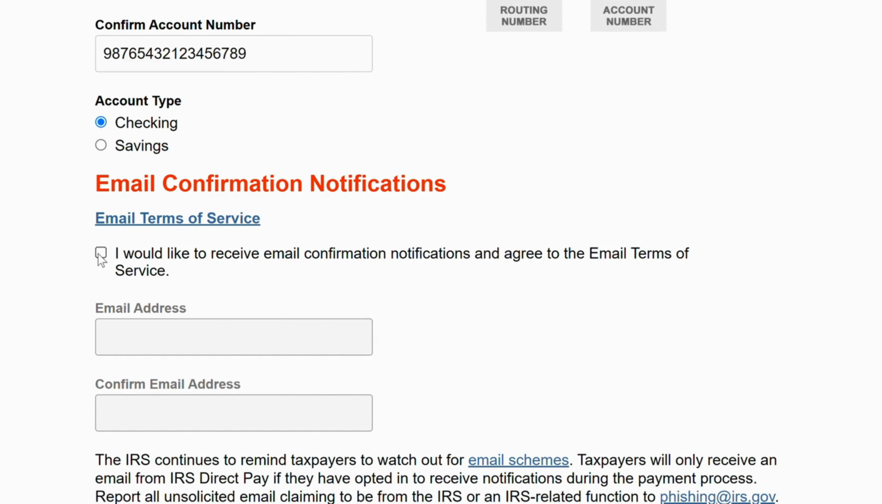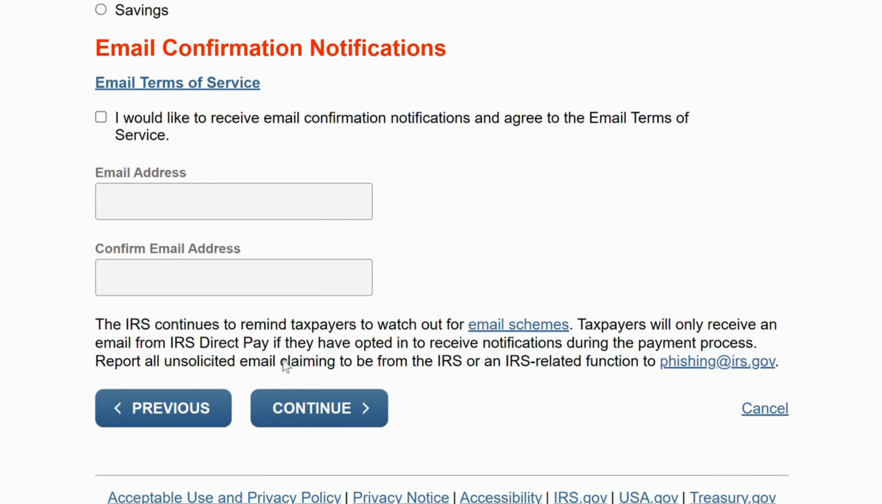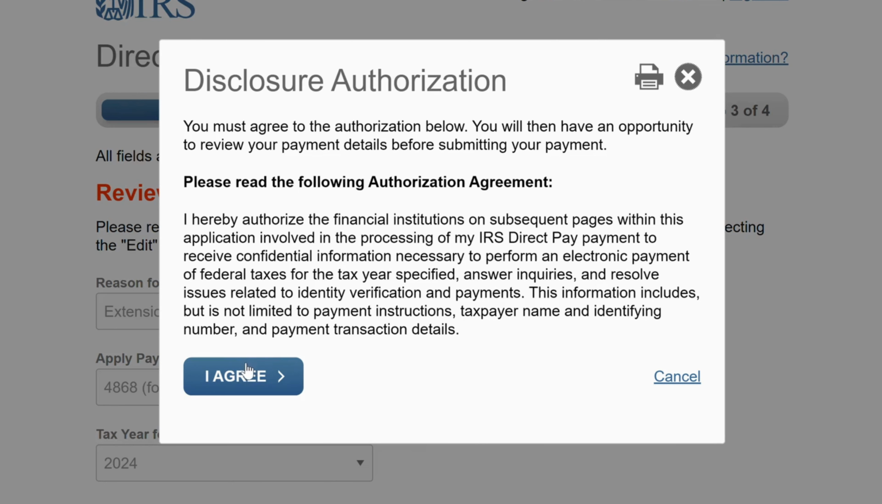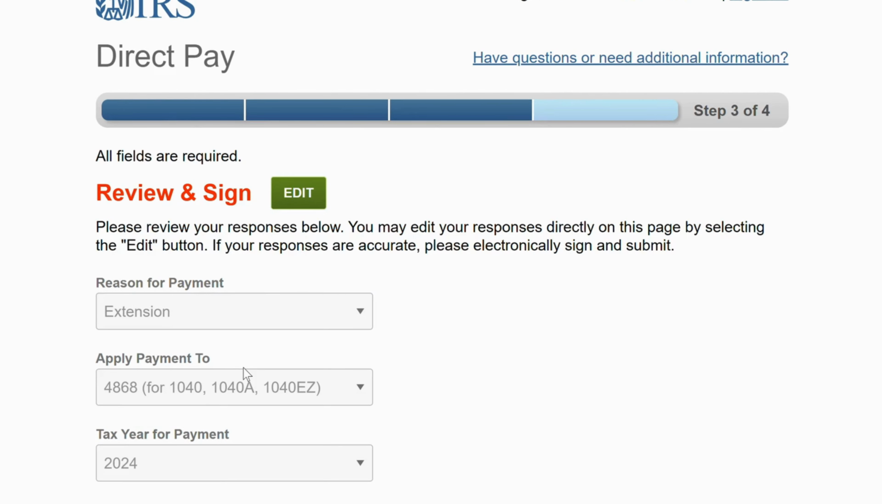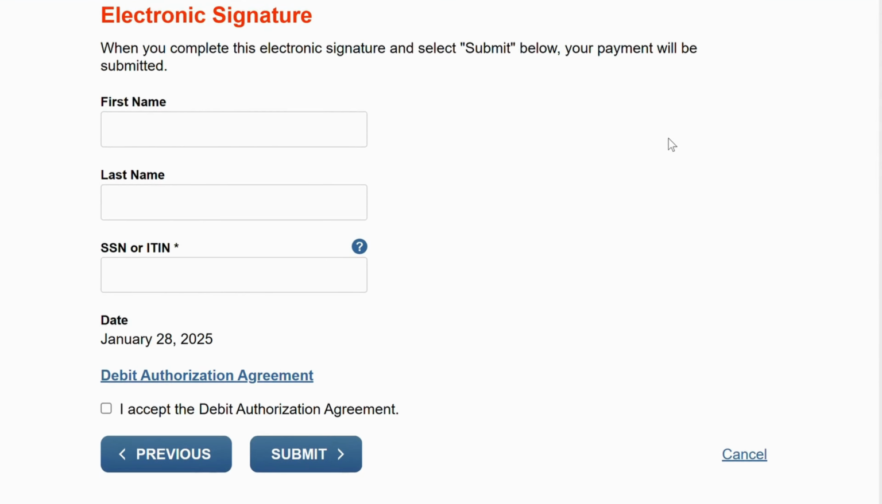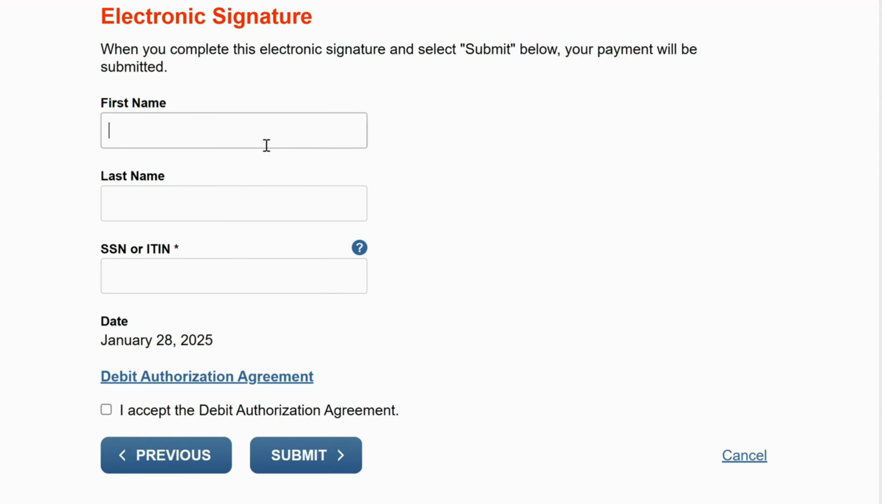I highly recommend opting into the email confirmation, so it'll send you a confirmation that this payment was made and received. And then read this statement and agree to it. And then this is going to serve as your electronic signature. So it'll be your first, last name, and your social.